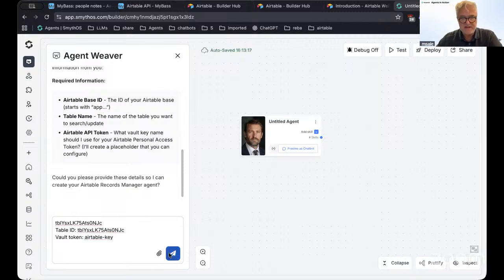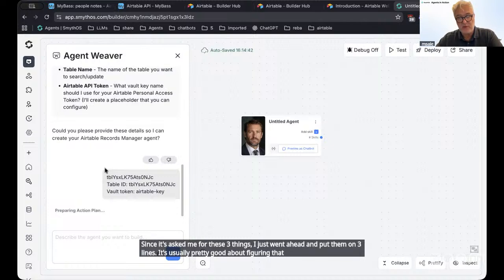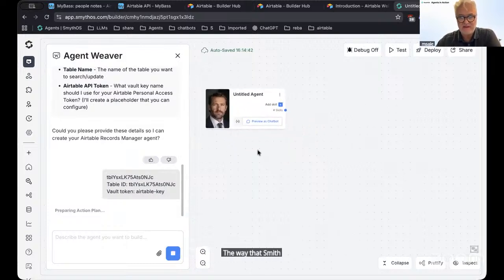And so now it's going to take what I've put in here. Since it's asked me for these three things, I just went ahead and put them on three lines. It's usually pretty good about figuring that out. It goes ahead, puts together the action plan, and then it will actually build the agent in front of our very eyes. The way that SmythOS works, everything is an agent. It starts as an agent, and then we add skills.